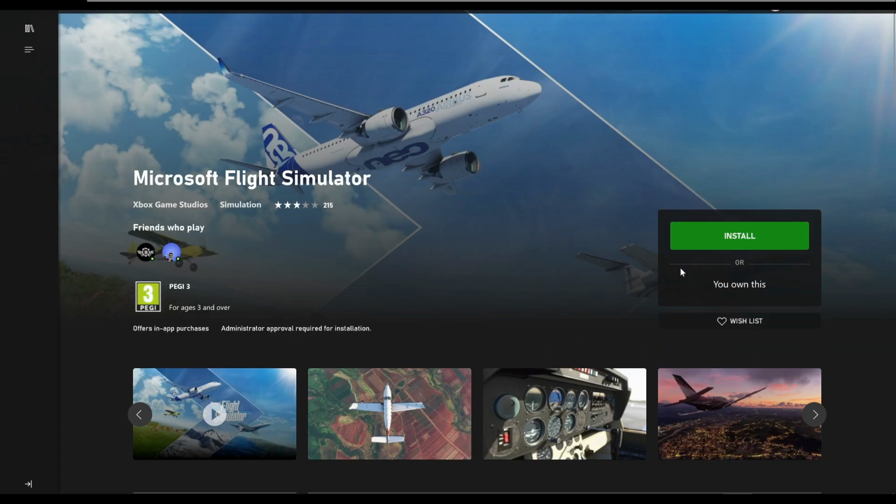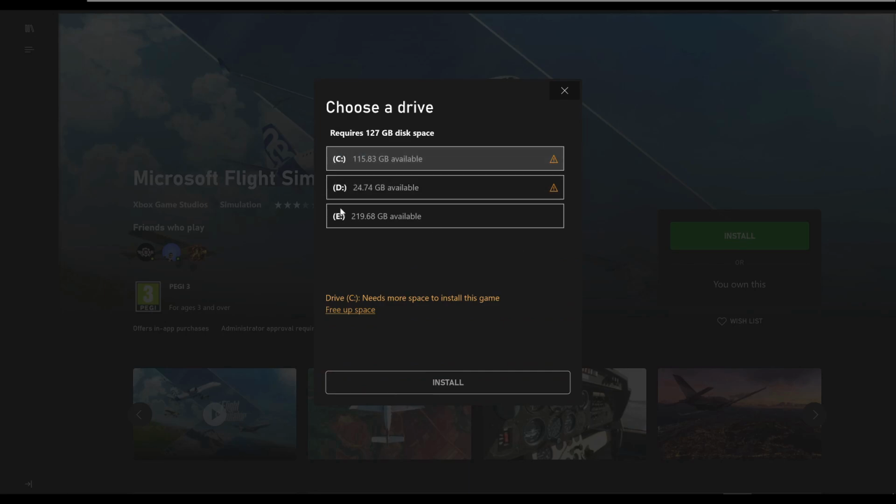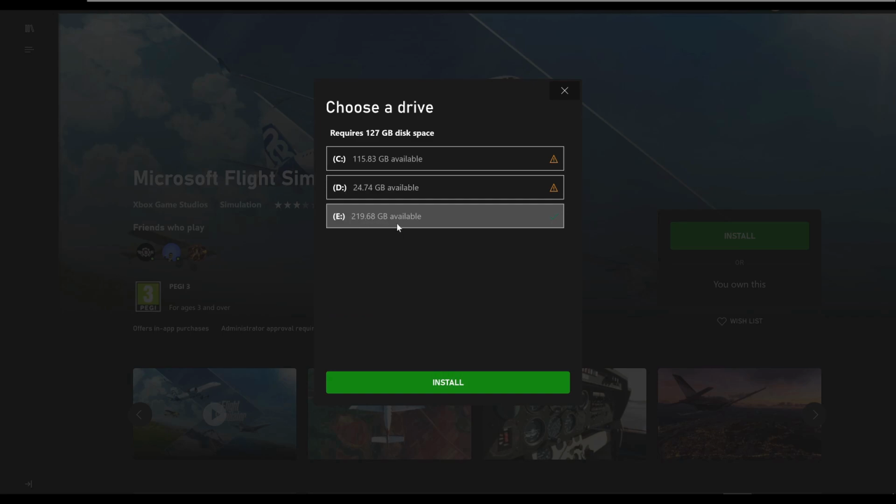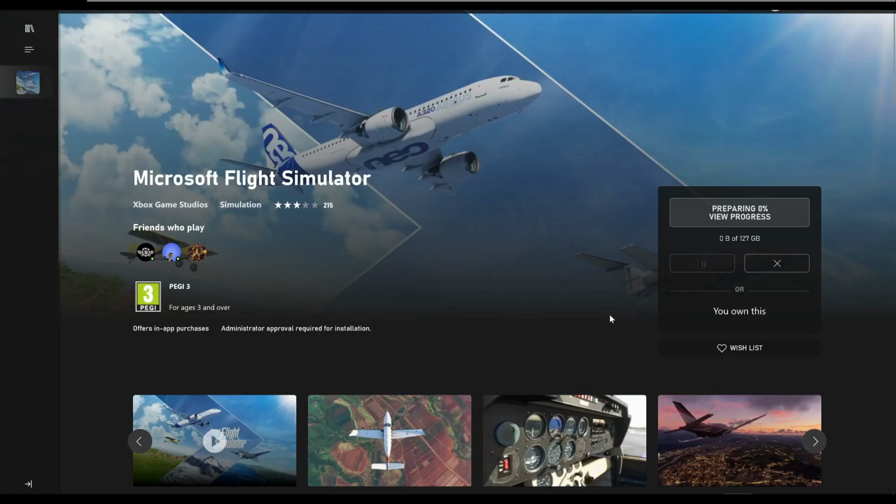Once you've done everything I've said before, just click install, and it then gives you the option of where you want to put it. To be honest, you're going to need at least 200 gig, I feel, in order to get everything you want. Make sure you've got an SSD drive with a minimum of 200 gig on it. And just click install, that is it.